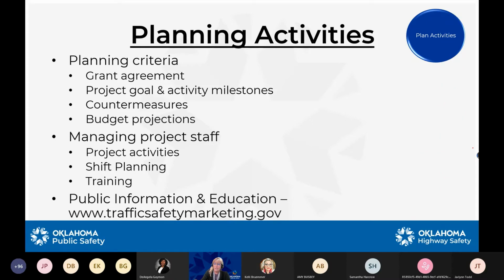Data can and should be used to determine when the traffic safety problem is in your area and at its worst. Both state and local data should be considered. And should you need assistance with the data interpretation and shift planning, your program managers are a vital resource for you. Utilize them. Training. You want to ensure that any training requirements have been met. This could be standardized field sobriety testing for your DUI grants or general training about your Highway Safety Office award for anyone working on the project.